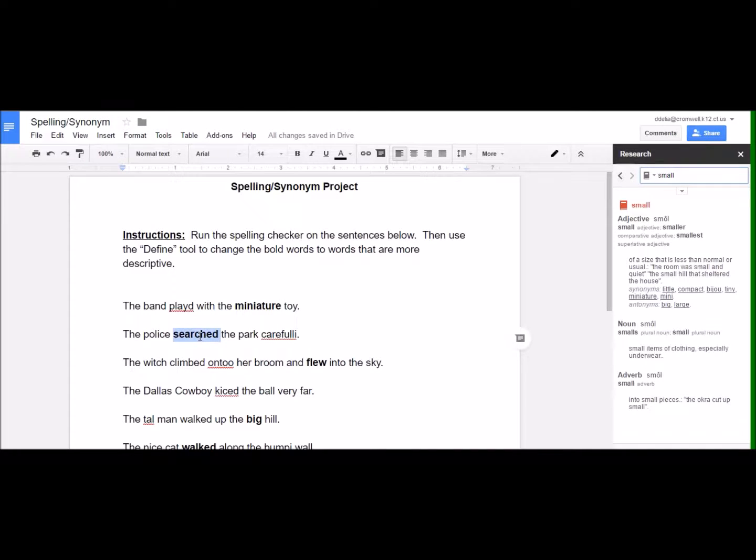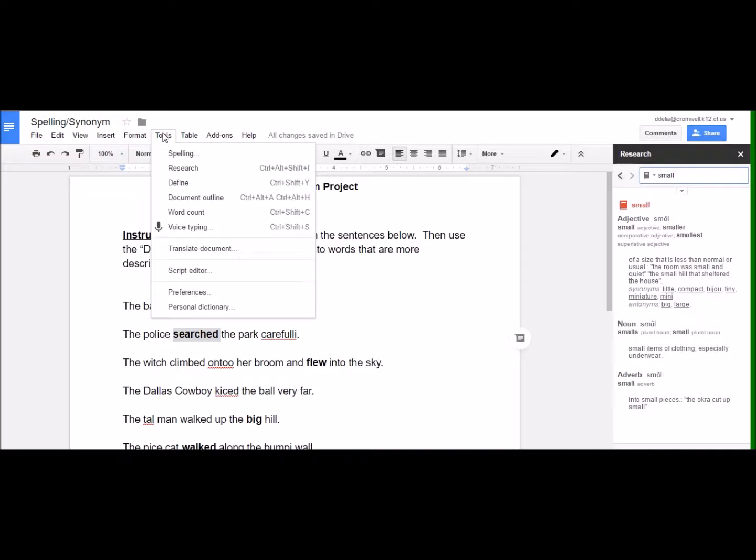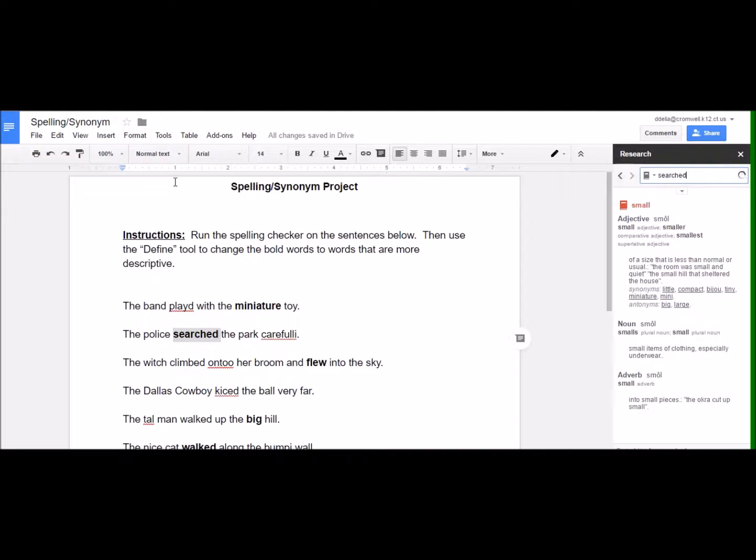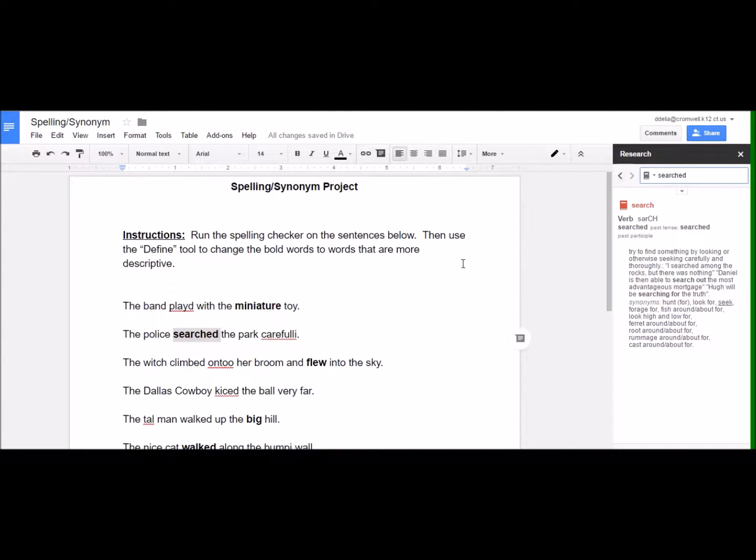Double click it to highlight it. Go to tools, click define, and there it is. Synonyms. Look for all these. Look for, seek, forage for. Ooh, I like that one. Fish around. Ooh, look high and low for. The police looked high and low through the park. That might be interesting. So here, once you see the synonyms, these are all words that you can incorporate into your writing to make yourself better writers.